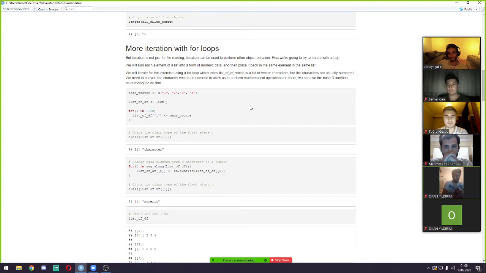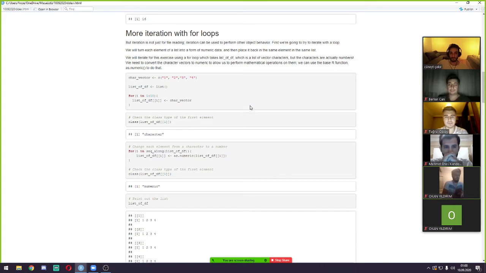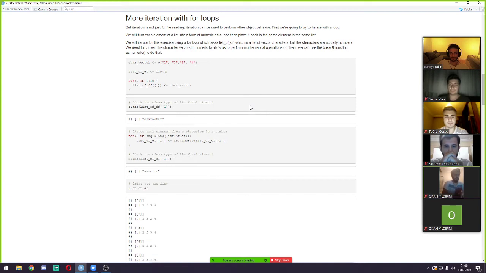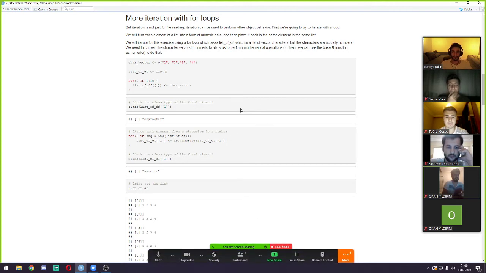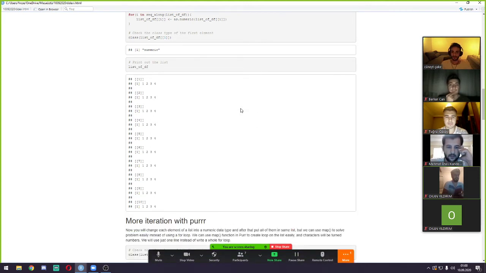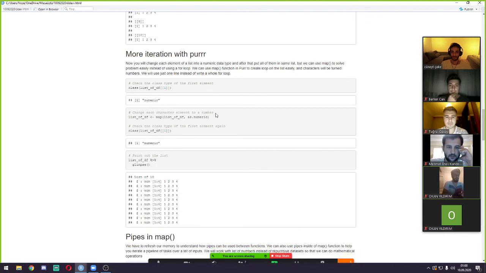We will iterate using a for loop which takes a list of df. List of df is a list of character vectors, but the characters are actually numbers. We convert the character vectors to numeric to allow us to perform mathematical operations on them. We can use the base R function as.numeric to do that. Now, you will change each element of a list into a numeric data type and after that put all of them in the same list.